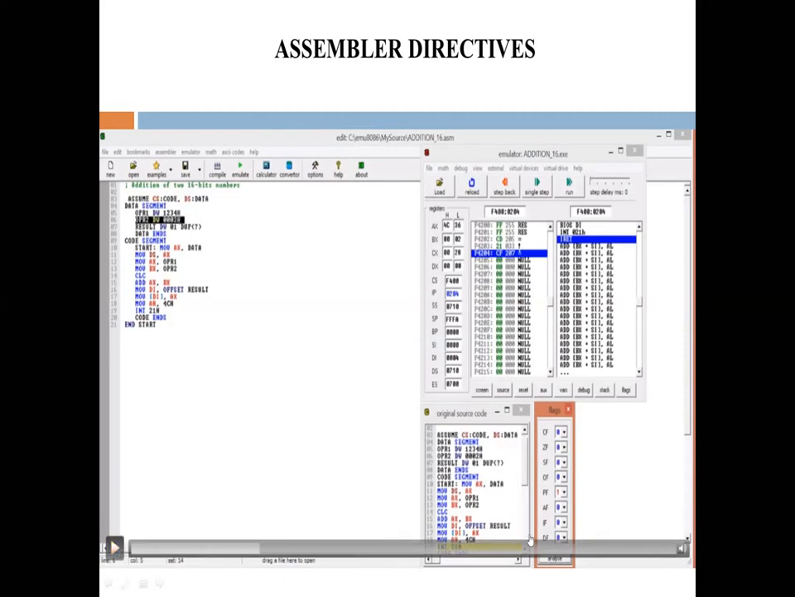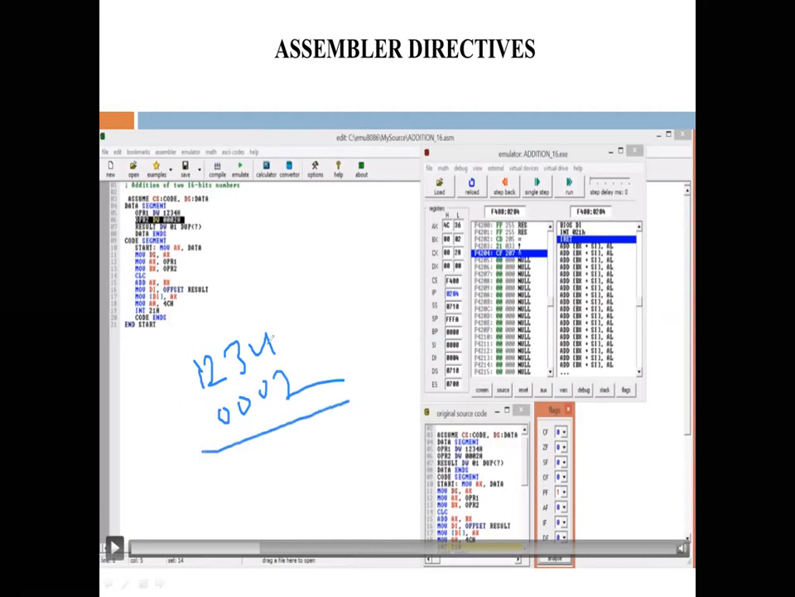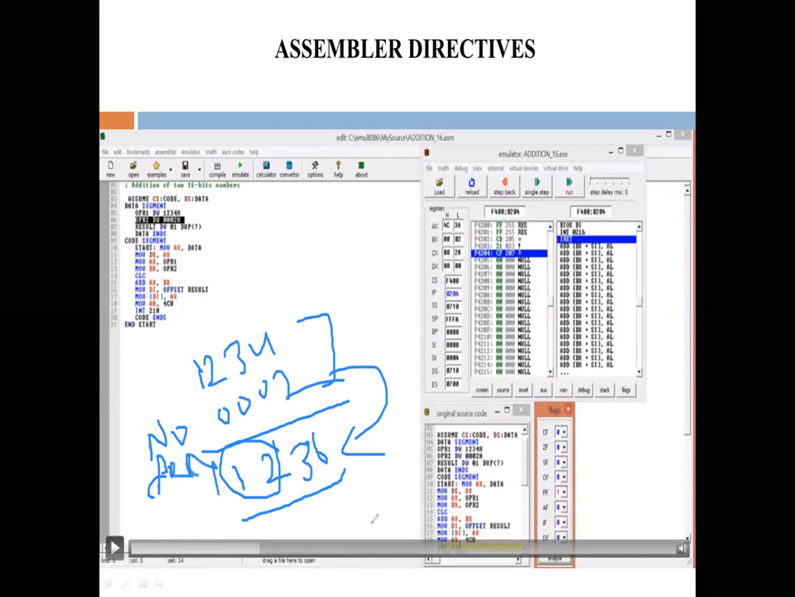Here the operands are 1234 and the second operand is 0002. If we add these two operands, we get the result 1236. It means the addition of these two operands is 1236 with no carry generated. Therefore, the result has no carry.